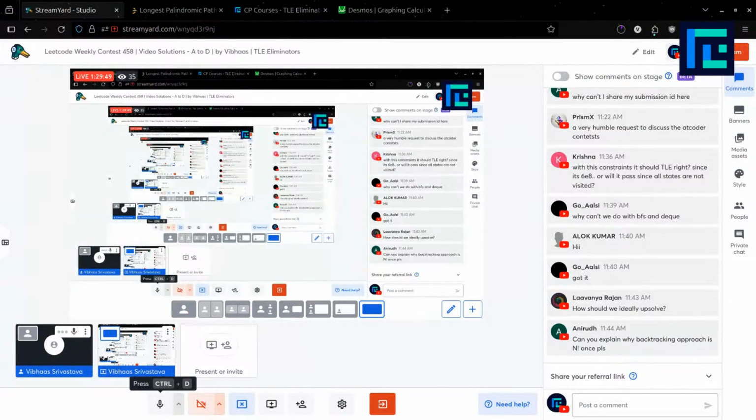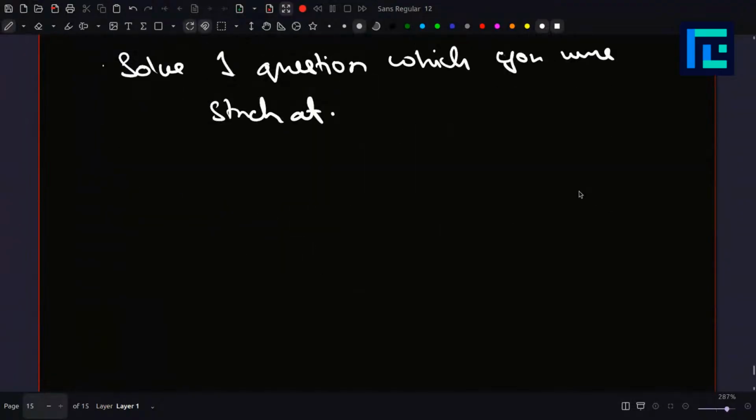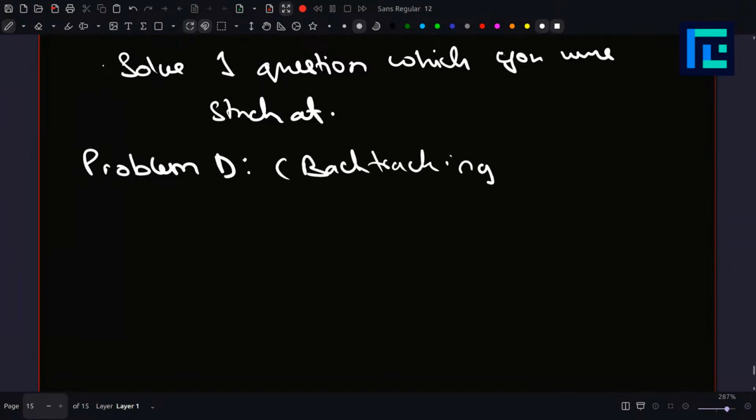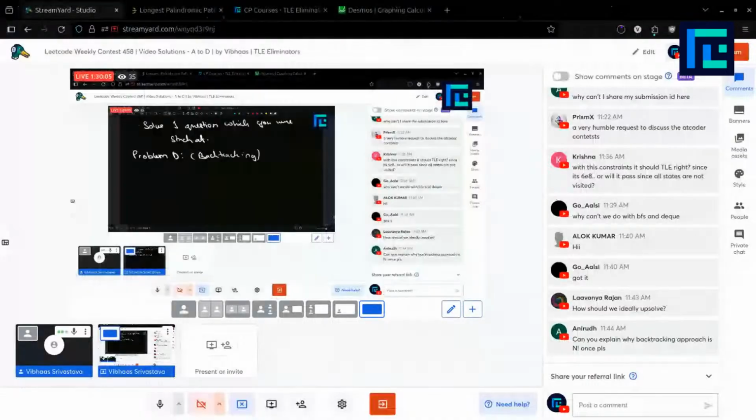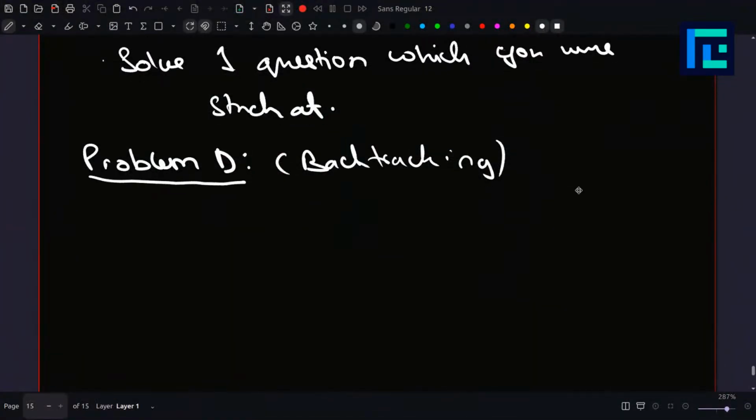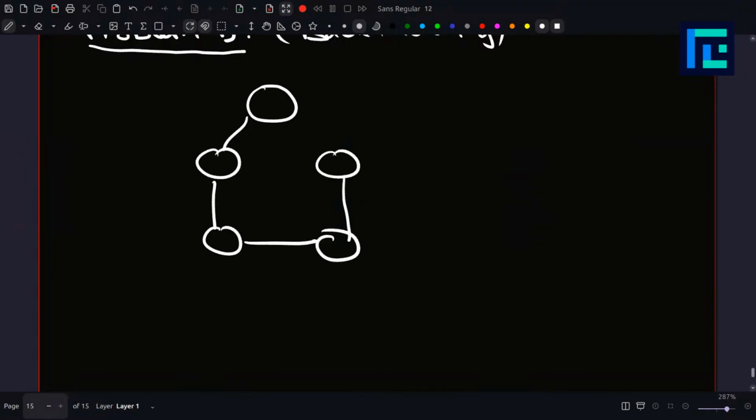Can you explain why backtracking approach is n factorial? Okay, for problem D, I suppose. So I'll just give you an example graph, and I'll ask you how many paths there are on that which are a palindrome. You should understand that from seeing it itself. Let's say I have a graph of 5 nodes, which is like this.